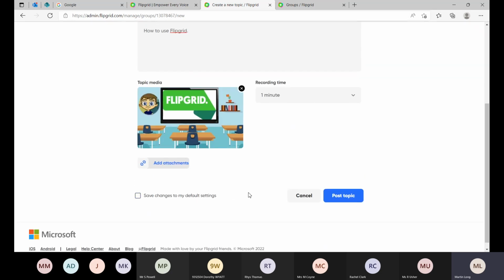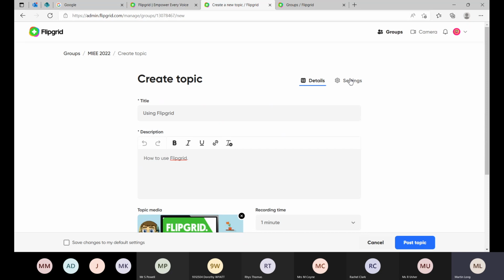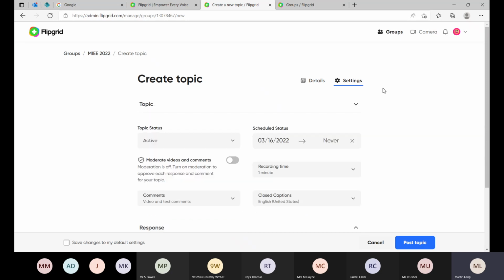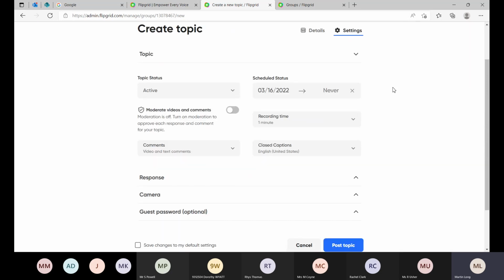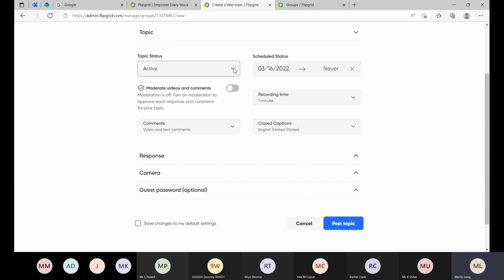You can make this a default if this is a structure that you use a lot of the time, and you could post the topic as it is, but more than likely, particularly if you're using this with pupils, you want to go to settings, and this takes you into another raft of settings. So you can decide if something's view only or hidden. So if you want to build this in private, you could make it hidden and then only make it active at the point that you want the people to be involved.